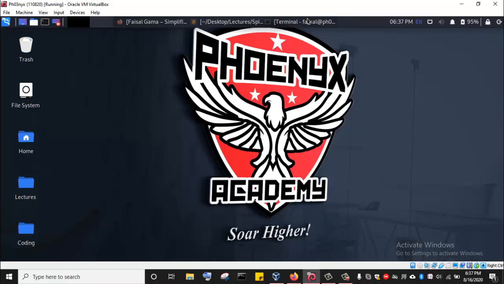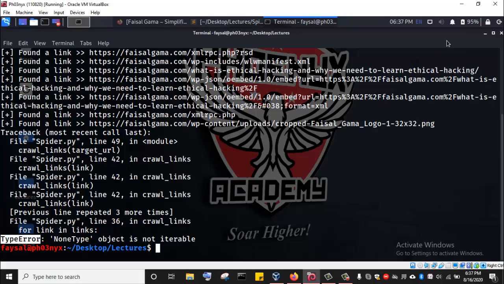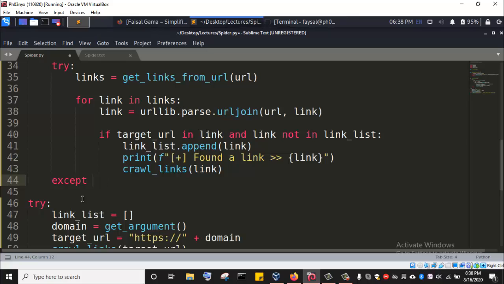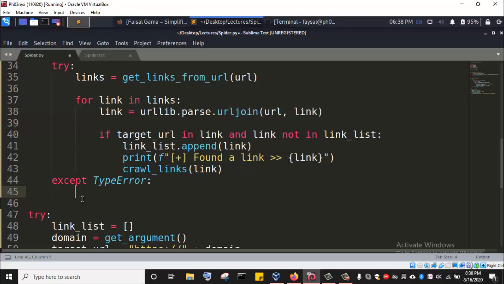Then I'll go back to the terminal again, and then okay, type error. So I'll just come up here, desktop. All right, so I'll paste it here, type error, and then if a type error occurs, also do nothing, just continue executing. All right, so I'm now trying to handle this error.